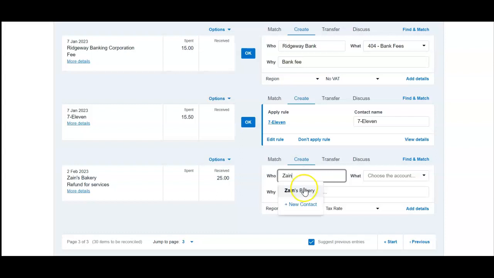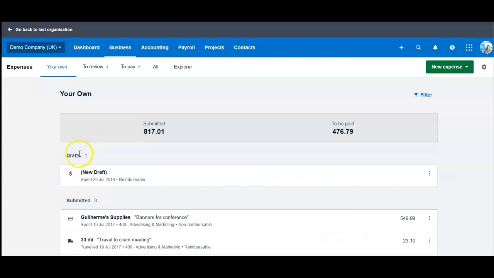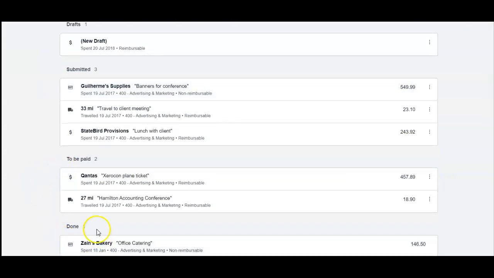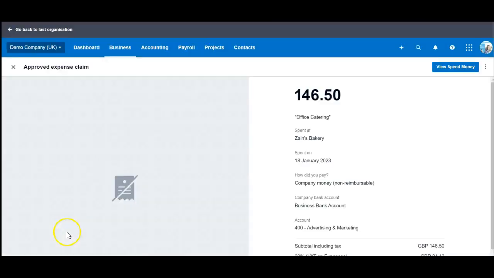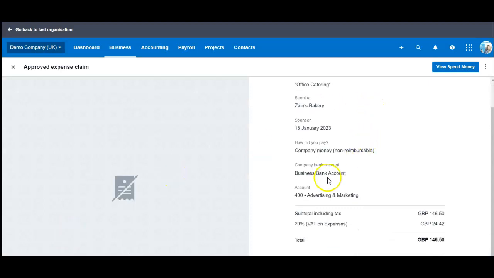Select the supplier paid you back. And this is very important. Firstly, you need to understand which nominal code was paid out, so you can put the money back into the same account with a reference. Let's quickly double check which nominal code was used. As we can see here, Zane's Bakery, and the nominal code which was used is 400 advertising and marketing. So that's the account we need to use.